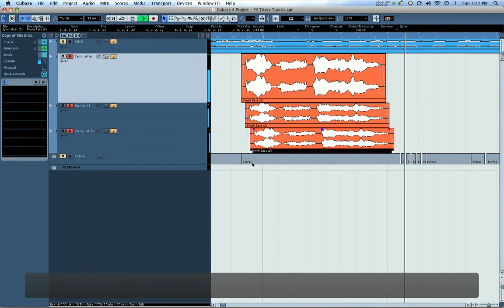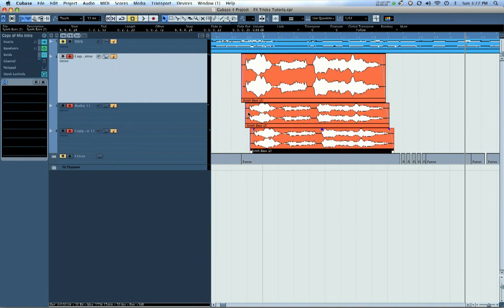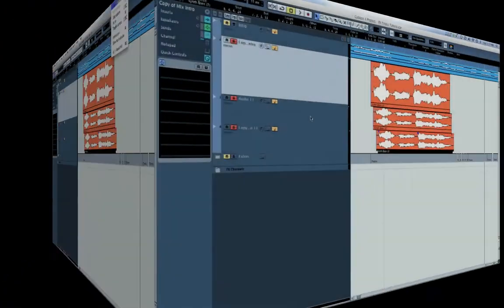You can already hear we're starting to experience that wide stereo imaging sound, but there's a lot more that we can do to enhance that, so there's going to be a couple of more steps.